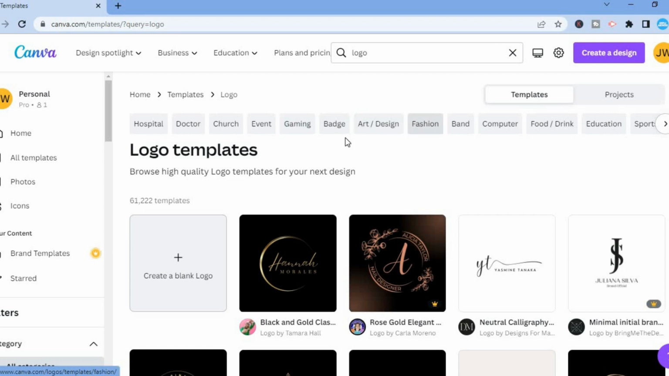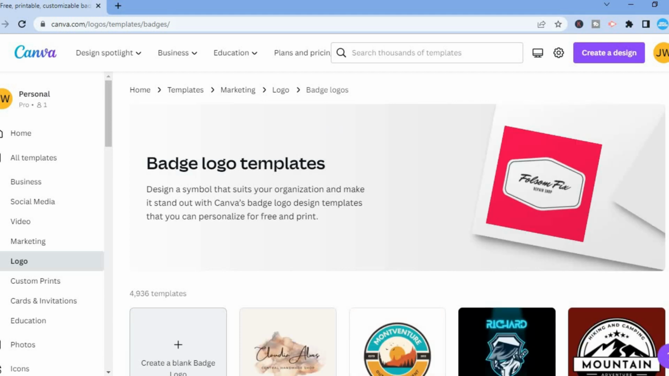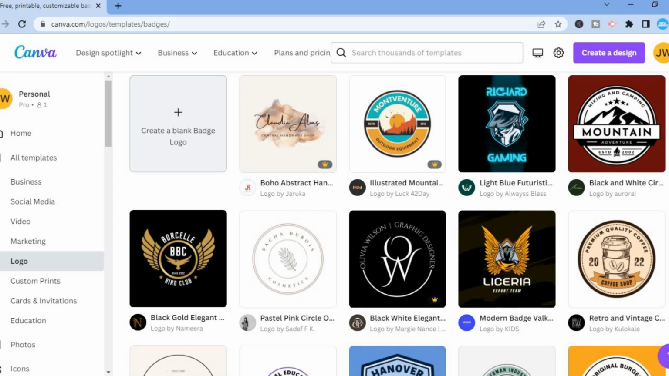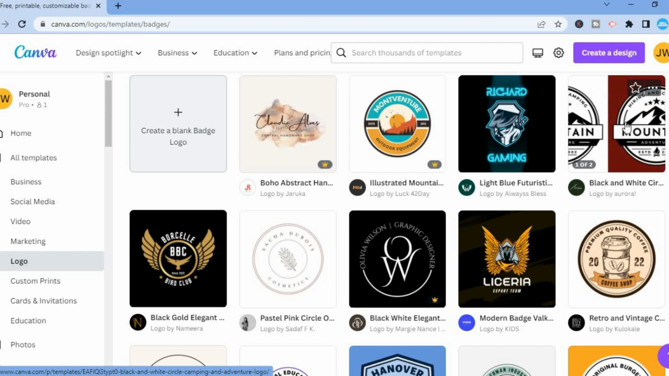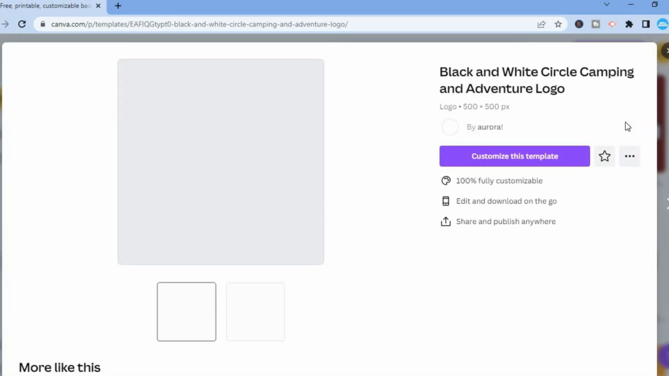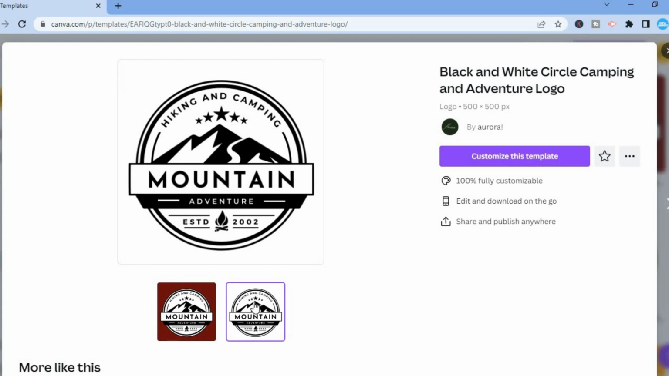So let's say, for example, I want to do badge. I could simply tap on badge right here, and from here you will see numerous badge templates that you can choose from. Let's say I want to select this one, black and white. All you have to do is simply tap on the one that you would like to use. After you have selected it, you could tap on the particular image that you want to use. So let's say, for example, this one, and you will tap on customize this template.